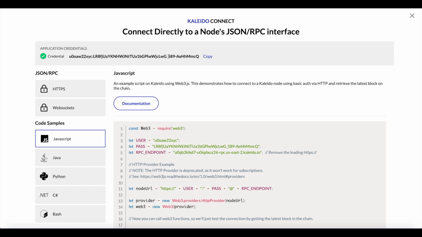Now, it's important to know that Kaleido does not store these application credentials. These are ephemeral, meaning they're one time. Instead, Kaleido on the back end uses salt hash verification to authenticate any incoming calls to the network. So taking this username password combination, combining it with a salt, we will make sure that it creates the same hash that's been stored on Kaleido.